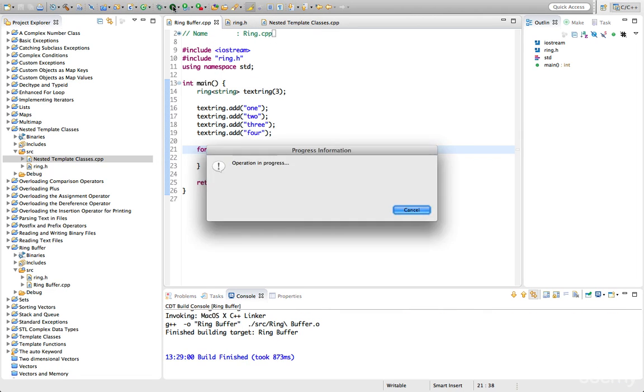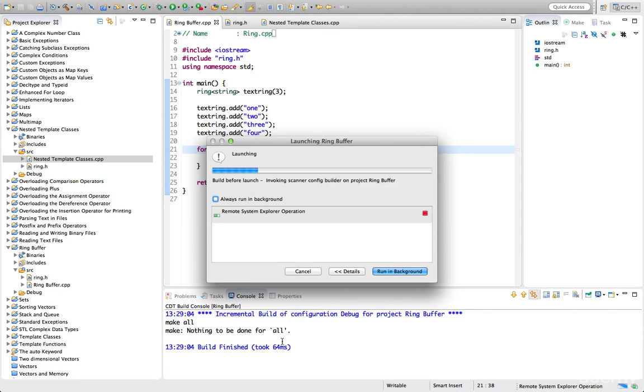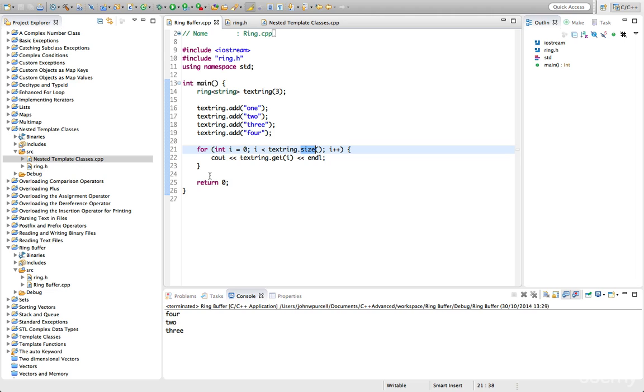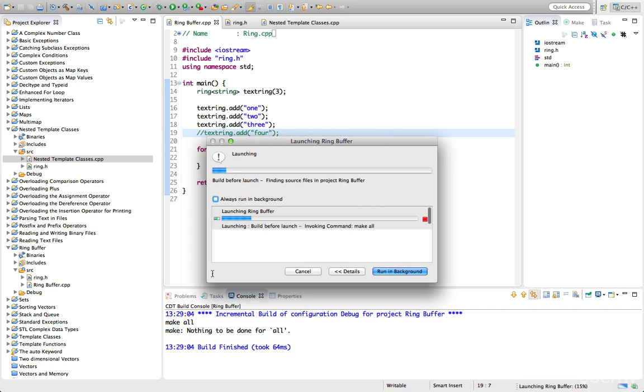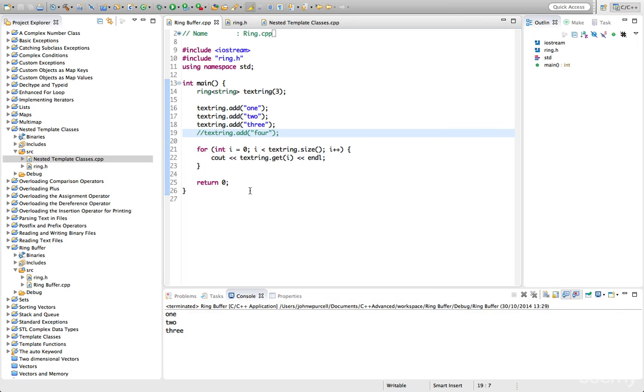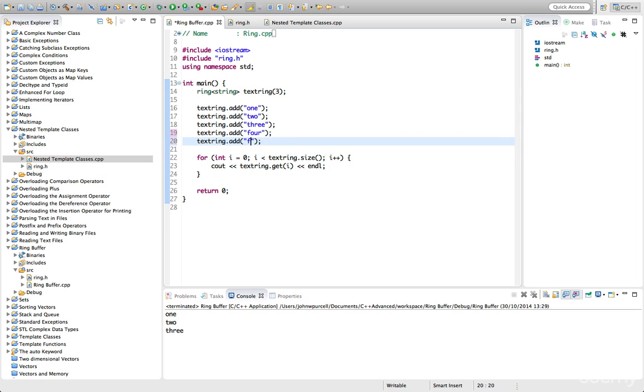Let's run it. So we can see now that, yeah, we've got 4, 2, 3. If we didn't add that 4 on, we would have 1, 2, 3 like this. But as we start adding more values, the buffer kind of loops around and back to the beginning and starts writing values at the beginning again, which is what a ring buffer is. So now we've got 4, 5, 3.